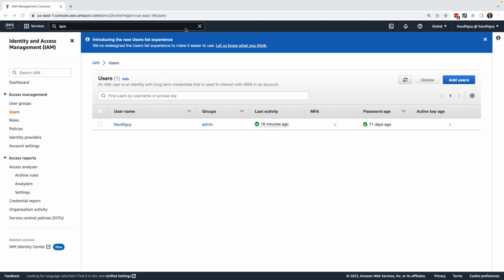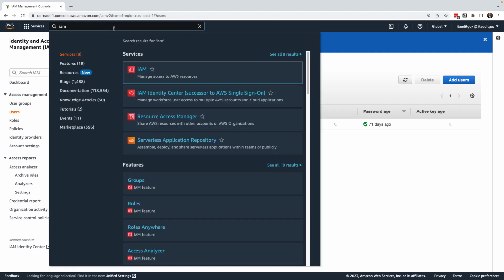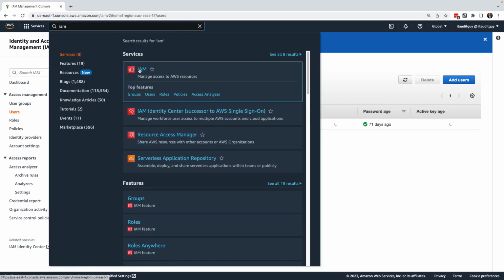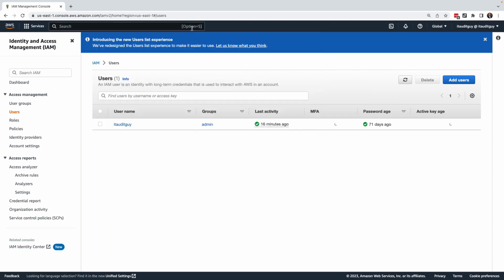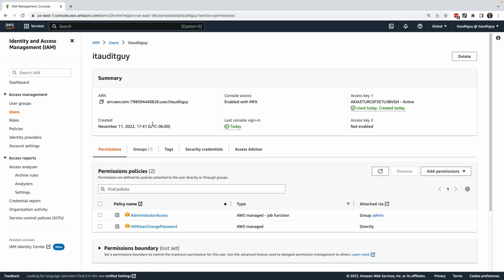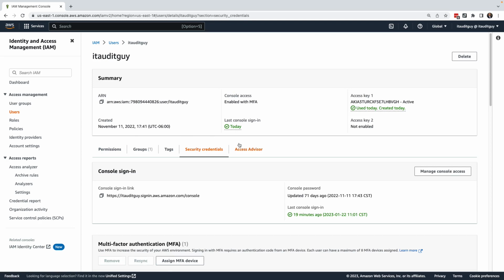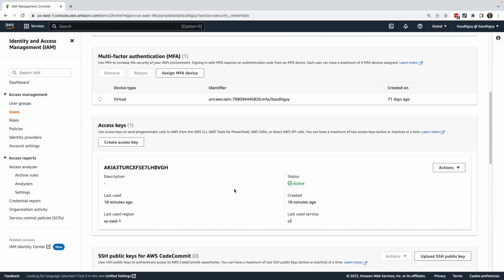I've already logged into AWS and navigated to IAM. You can do that by just typing in IAM up in the search bar here, and then go to users on the left-hand side. I only have one user in this sandbox environment, so I'm just going to go ahead and click on IT audit guy here. For the user I want to rotate their key, I'm going to go to security credentials, and then scroll down to access keys.